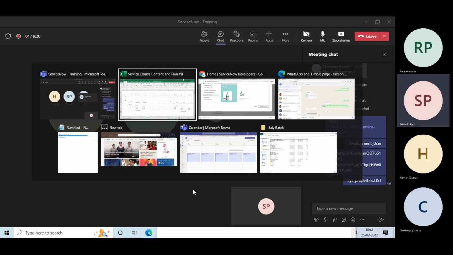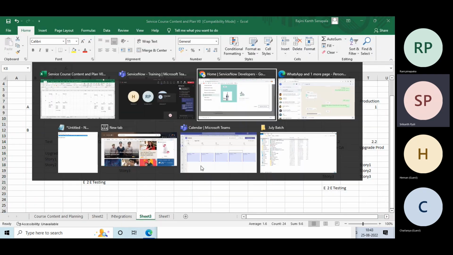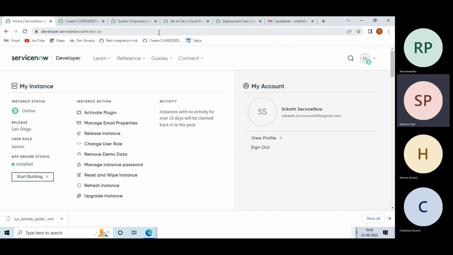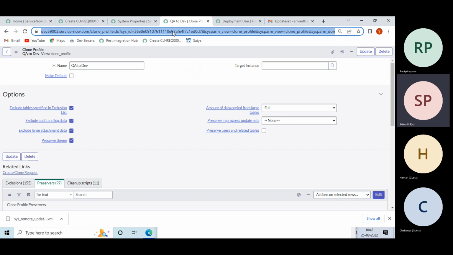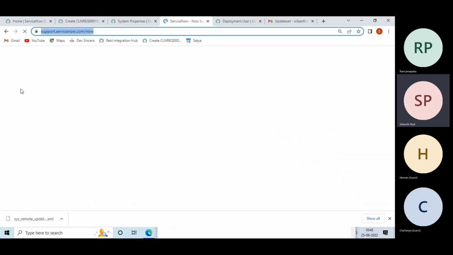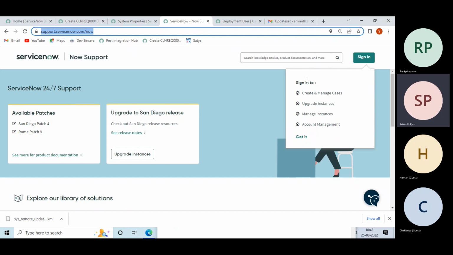As I said, this is our PDI, so we will do it from this place, but in real time you will have access to the support portal. You will create a change request there. The change request will say upgrade my instance, and this is also a ServiceNow instance.